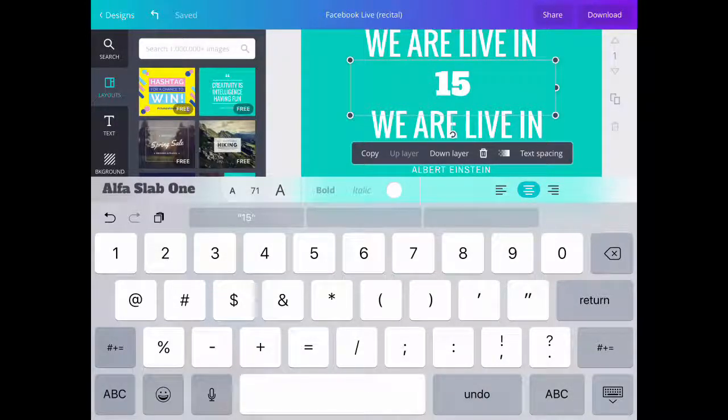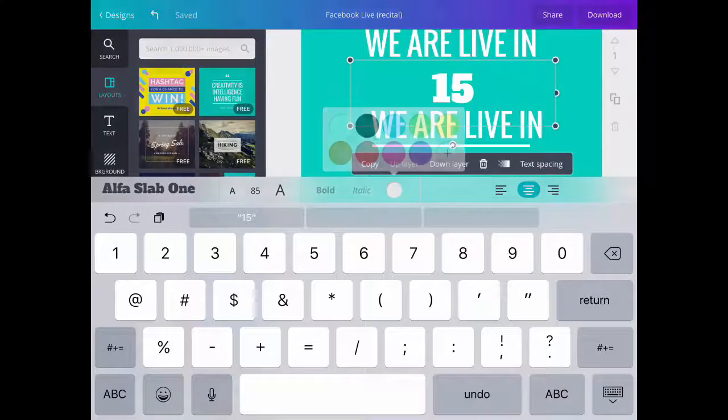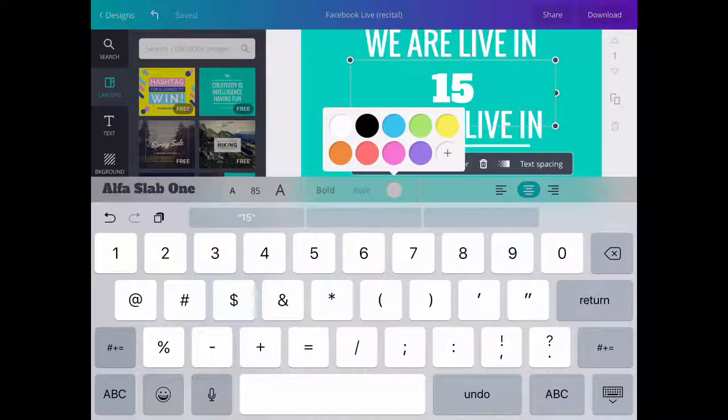Next, after our font type is our font size, and you'll notice there's a little a and a big A. By pressing the big A, I'm going to make my font bigger, and that will make it stand out a little bit more. Next to that is bold and italics. We can't use them with this particular font type, however we can with other ones, and I'll show you later. And next to that is a white circle, and that's our text color.